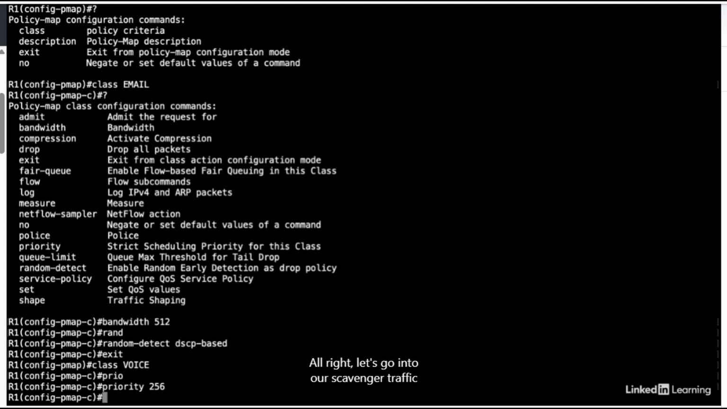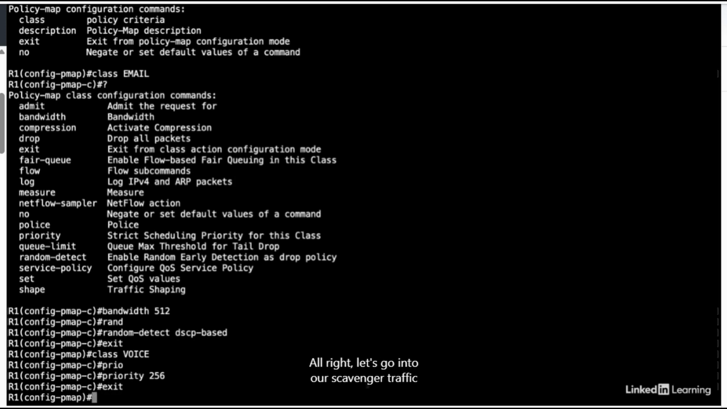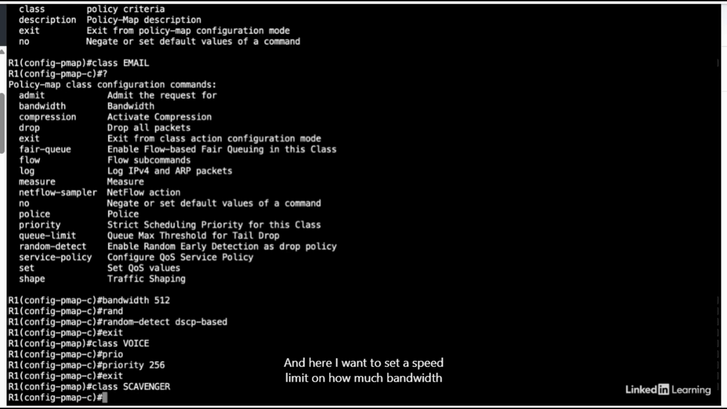All right, let's go into our scavenger traffic now, the traffic that we're not particularly fond of. I'll say class scavenger. And here I want to set a speed limit on how much bandwidth we can use. I can do that with policing or shaping. Cisco recommends we use policing on higher speed interfaces, and I'm going to be applying this to a gig interface, so I'll use policing. We'll say police, and there's lots of options that we can play with here, but just the default behavior is this. The units of measure are in bits per second, by the way, not in kilobits per second.